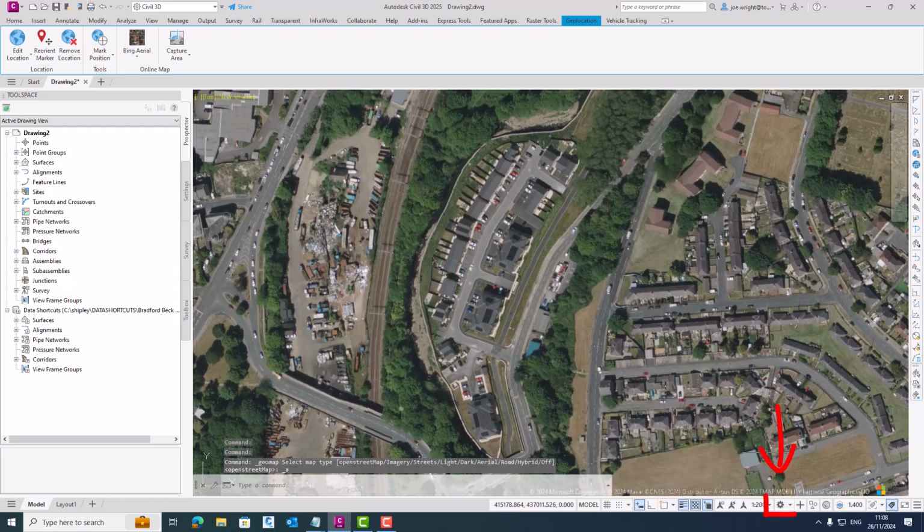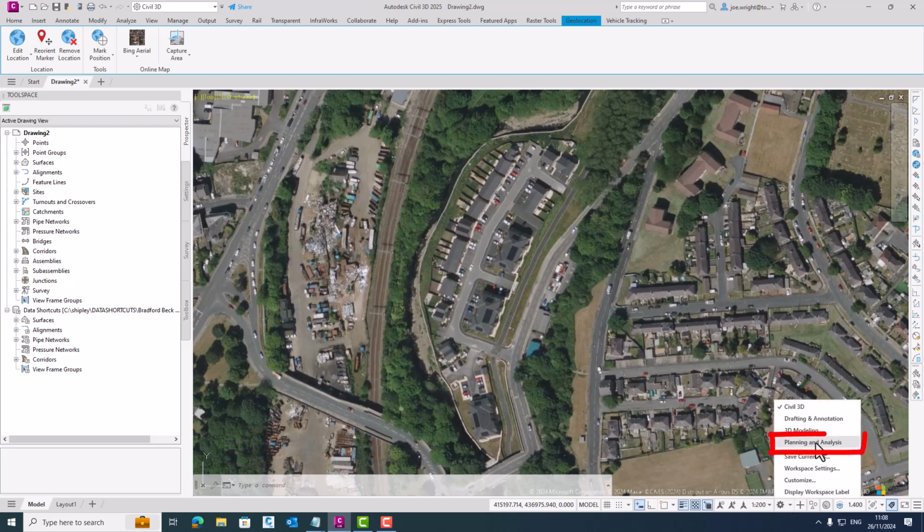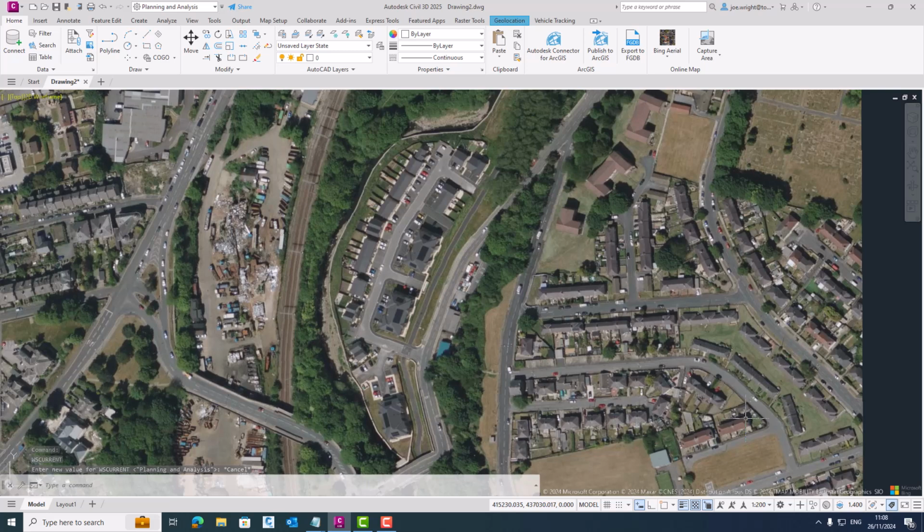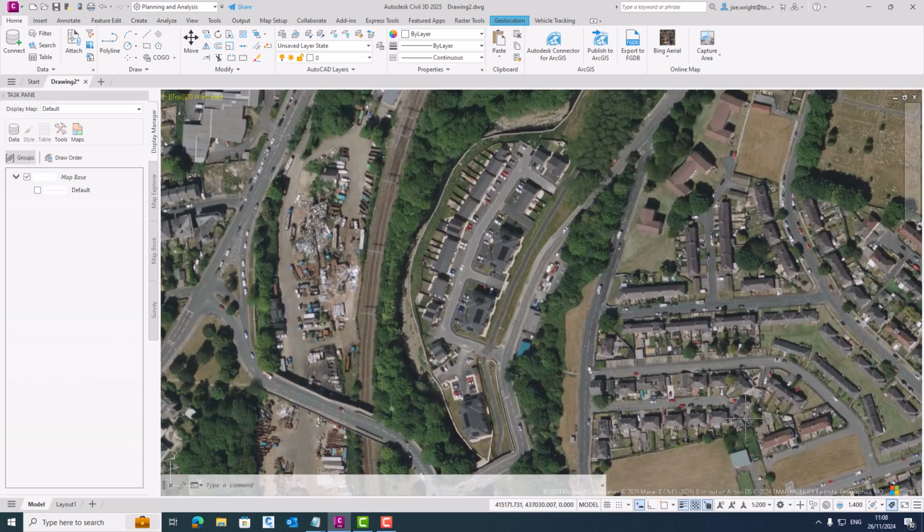To use the Map 3D tools, click the icon at the bottom of the screen and choose Planning and Analysis. Look, everything changes. The ribbon is different, and this thing appears at the side. This is the map task pane. It will come in useful shortly.